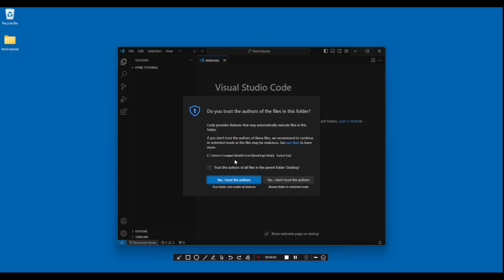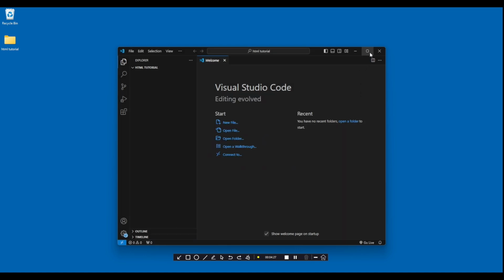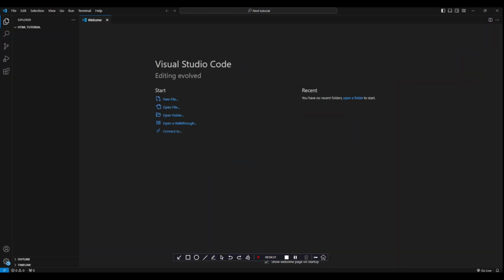A message is popping up asking whether I trust the author. Yes, I definitely trust my author. I will tick this box, trust the author of all files in the parent folder on desktop. So I'm going to click yes, trust this author always. Okay, now I'm going to open my VS Code, and side by side I'm going to open my Firefox browser.